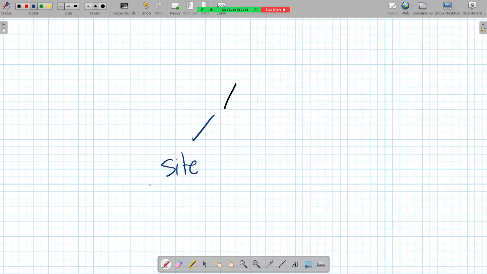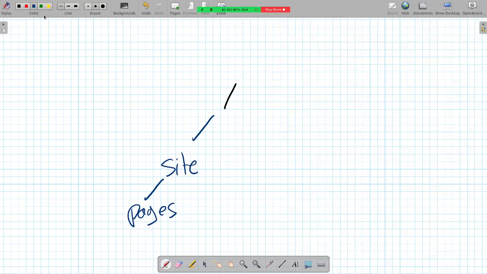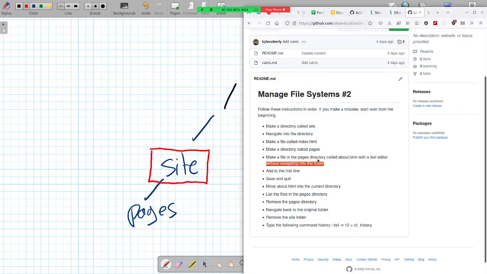Inside of that, we made one called pages. And we are currently in site. And we need to make a file called about.html with the text editor inside of pages without going into it first. So how am I going to do that?